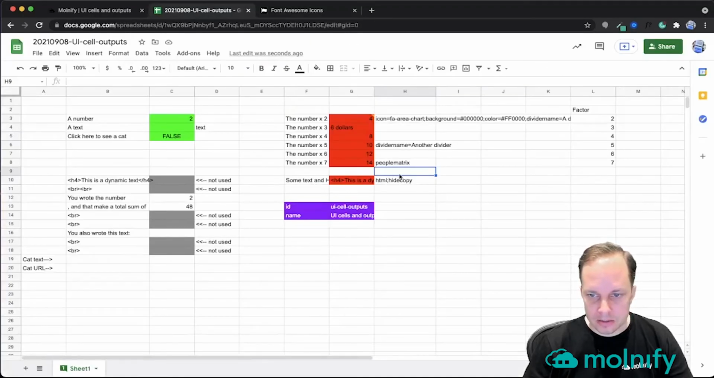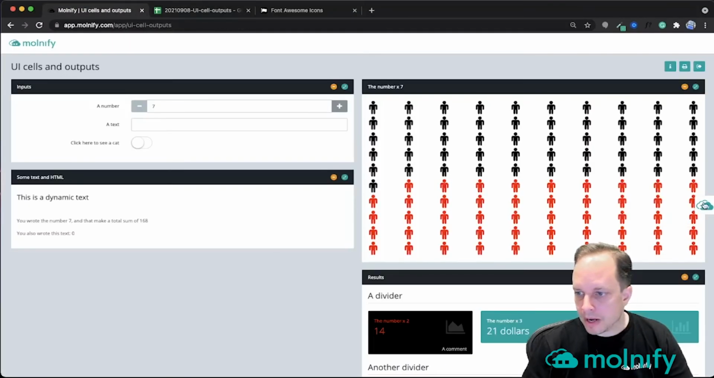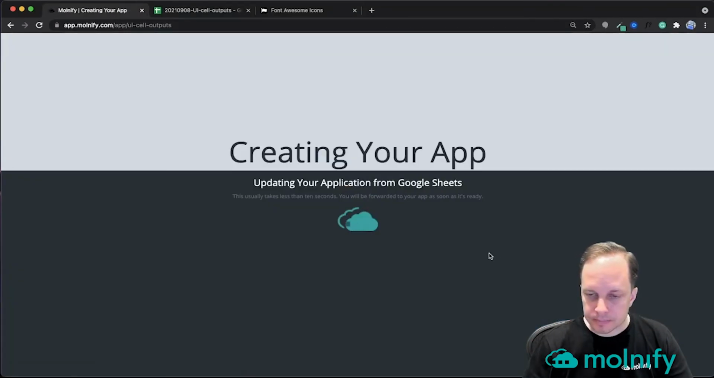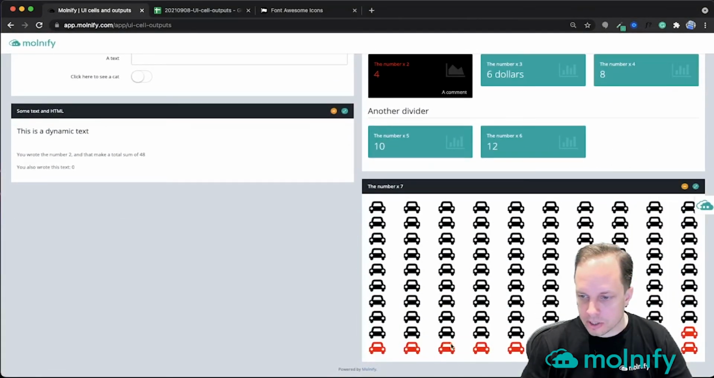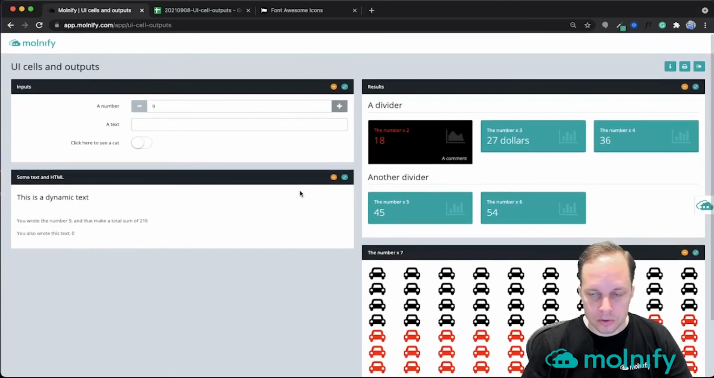So I'll go back into the Google Sheets sheet and into the UI cell of the output, and I'll type icon equals FA, as in Font Awesome, automobile, and I hit enter. Then I'll go back to the app and I'll hit update, and now you can see that we have cars here instead as the people matrix. If I go up here, there will be more red cars. You can of course change the colors here too if you want to do that. Okay, so this is what you can do with UI cells in Molnify.